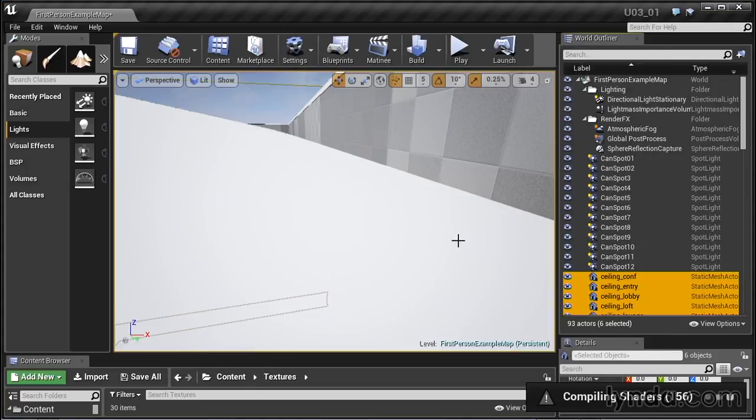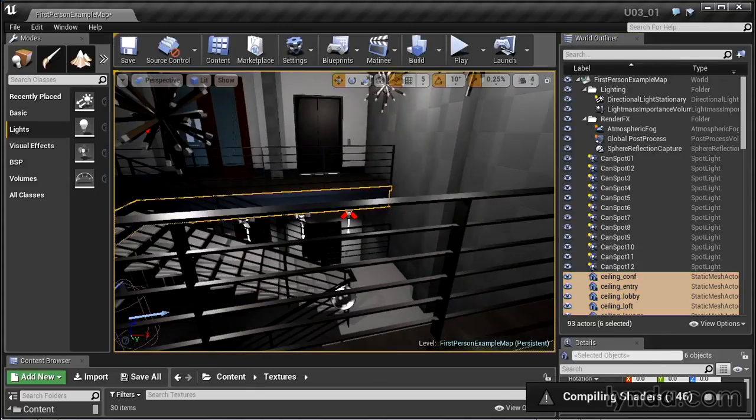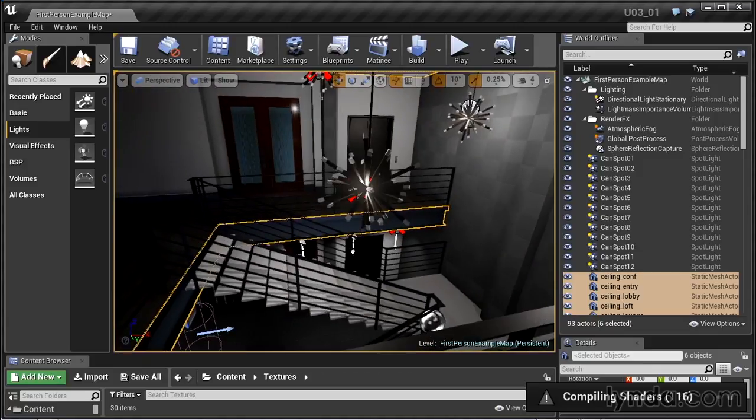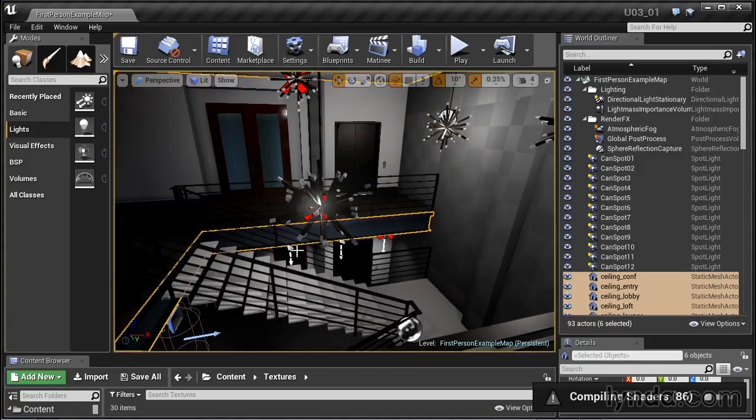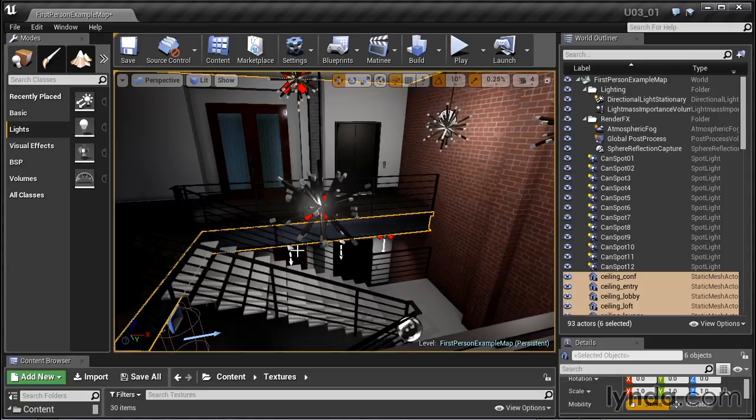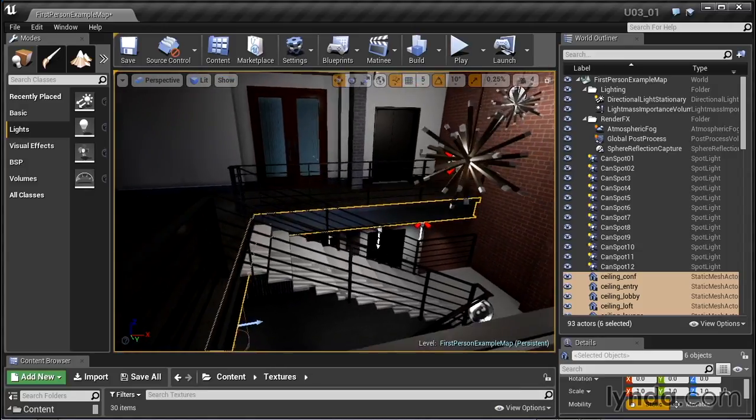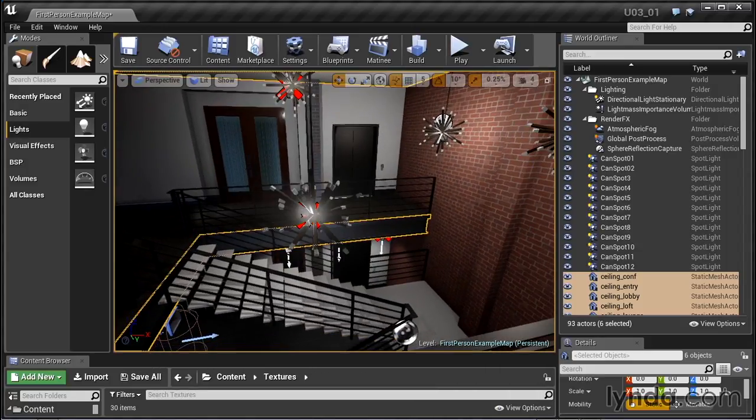We can see it's compiling the shaders, and I'll pan down in and we can start to see some of the lighting in here. What we can tell immediately is that we need to change these lights over to be static, and then we can think about adjusting color and intensity. But it's pretty nice looking so far. It really adds some power to it, getting some light going on in that scene.